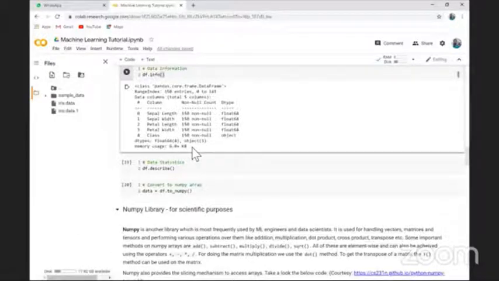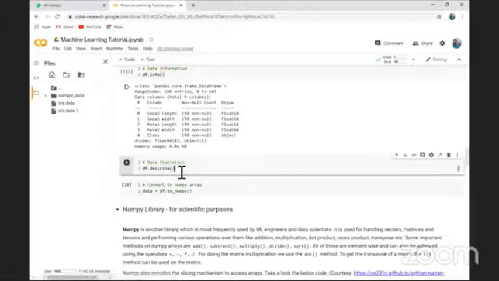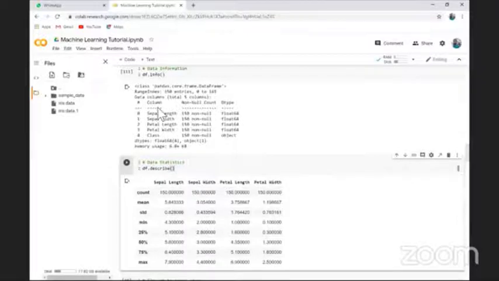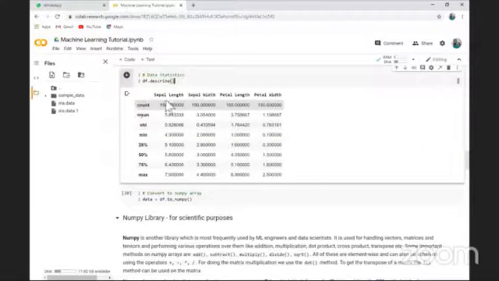Fine. Then you might want to get some descriptive statistics from the data, like mean, mode, and the percentiles, the first 25, the next 50, etc. For that purpose, there is a method called df.describe. If I do df.describe, you will get the total count of the sepal length attribute is 150, sepal width is 150, etc. The mean of sepal length is 5.84, sepal width is 3.045, then petal length, petal width. Similarly, standard deviation, minimum, maximum, all of these things are done with just a single command.